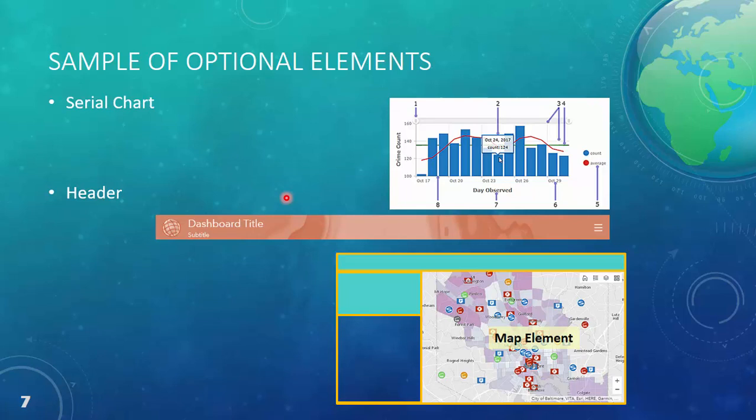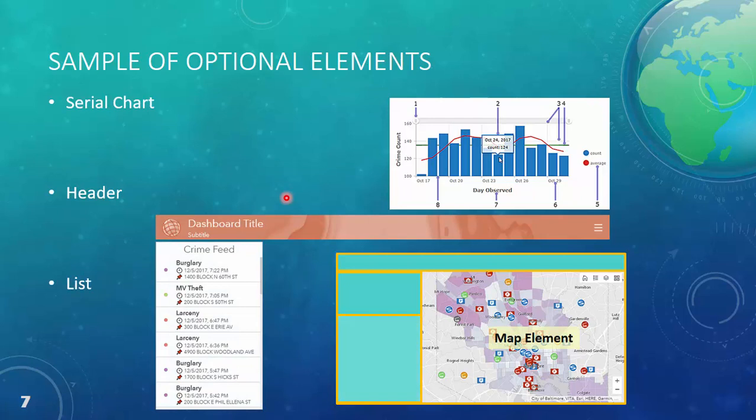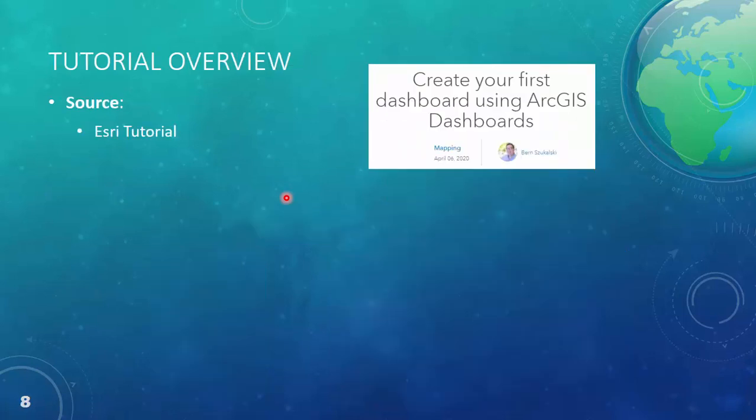The second element is the header. You can put a title, an image, an icon and so on, based on your logo and on the message you want to deliver. The third one is a list. A list gives very brief information about a specific layer in your web map at a specific extent of your map. So those are the elements I want to use. How can I create this? That is our demo.